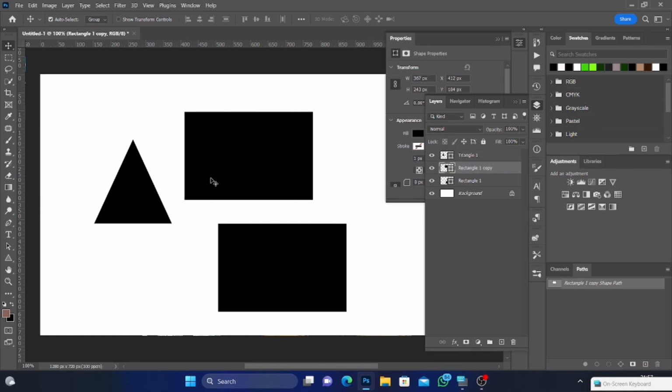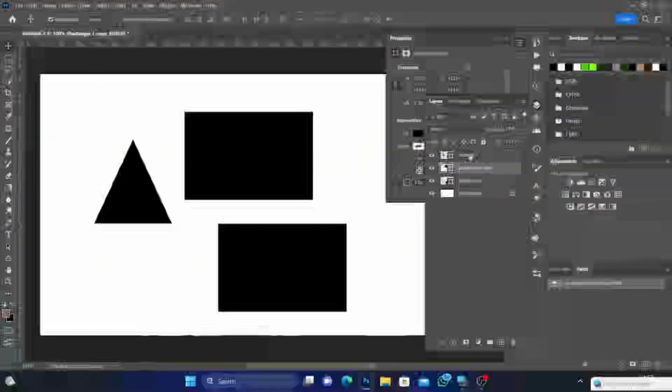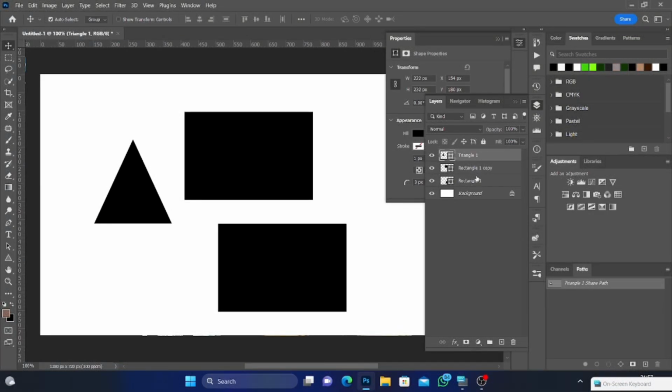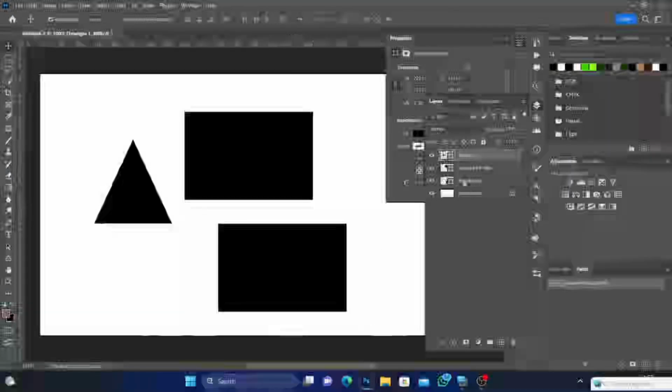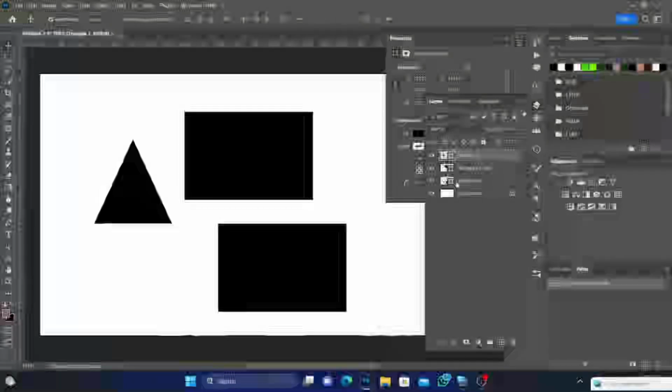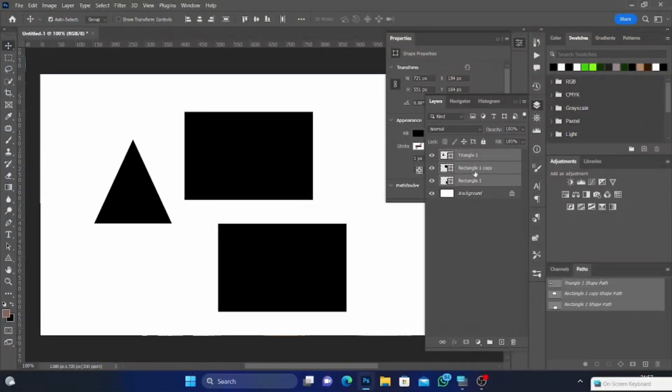Now, if I want to move all these 3 shapes around the working area, I just have to select the first one and then click and hold Shift. So you click and hold Shift, and then you click on the last one, and there you go, you have everything selected.